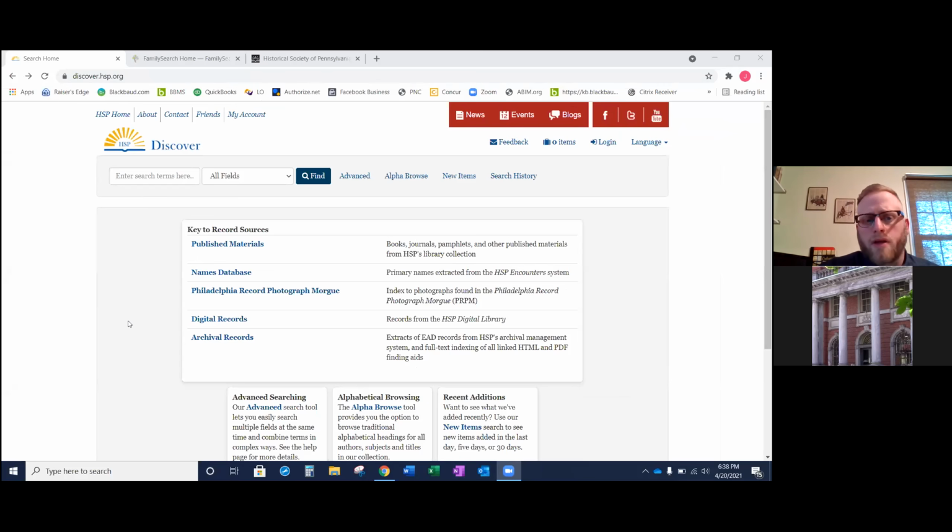Okay, and the main thing that I really wanted to point out here is that you're going to come across this box, and what this box illustrates is all the sections that are searchable within Discover. Okay, so you have your published materials, you have the names database, you have the Philadelphia Record Photograph Morgue, our digital records, as well as our archival materials.